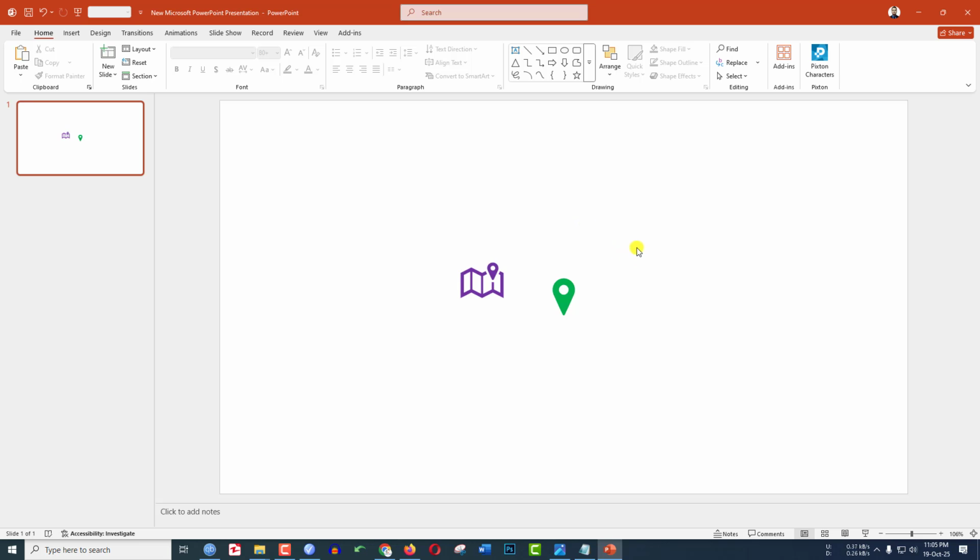In this video, you are going to see how to insert the location symbol in Microsoft PowerPoint, as you can see here. Let's get started.